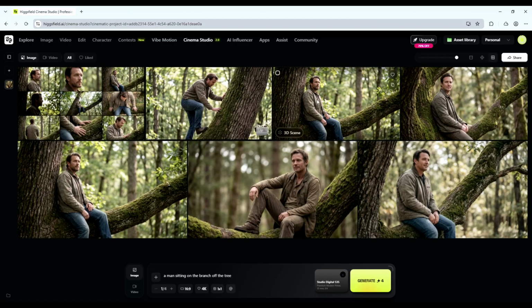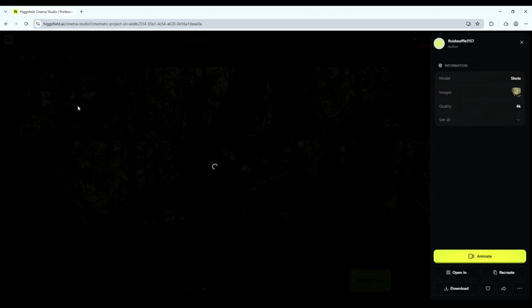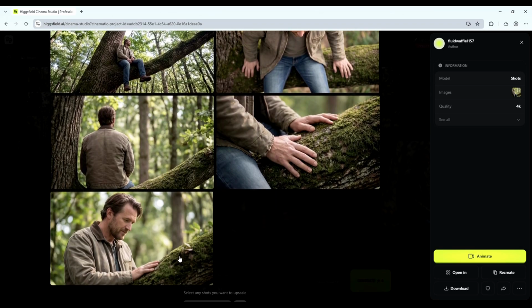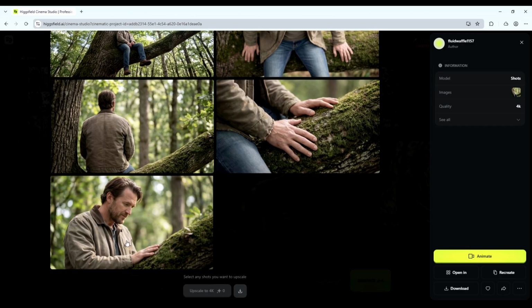As you can see, our 3D scene, what's next, and multi-shot results are ready. So let's start with multi-shot first. Here you can see that the same scene has been generated in 9 completely different camera angles. And honestly, this is where things get very interesting. Instead of regenerating manually again and again, the system automatically explores multiple cinematic perspectives for you.